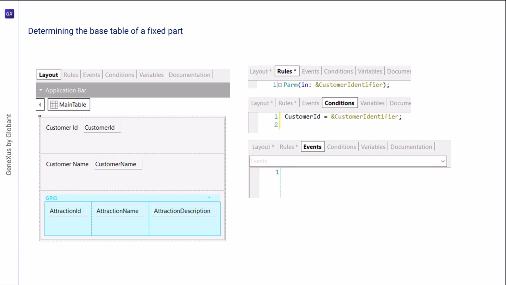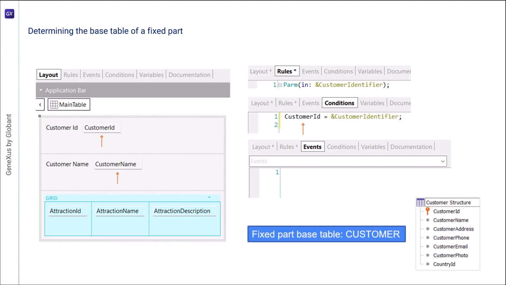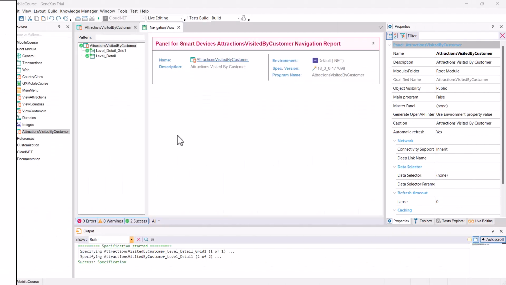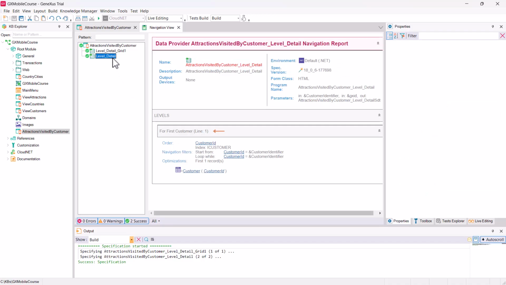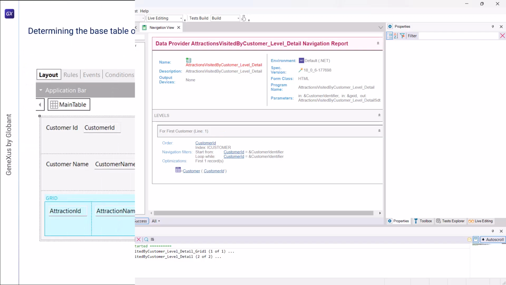This means that the only attributes to be analyzed for the fixed part are customer ID, found in the form and in the Conditions tab, and customer name, that's found in the form. The base table is then customer as it contains both attributes. If we look at the navigation list of the level detail node corresponding to the fixed part, we see that the base table is customer, as we had determined before, and that this table is accessed to retrieve the data of the customer ID and customer name attributes.